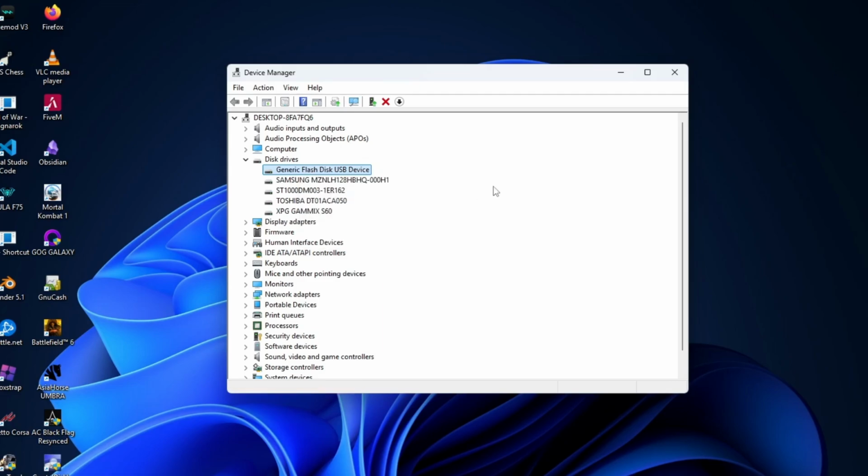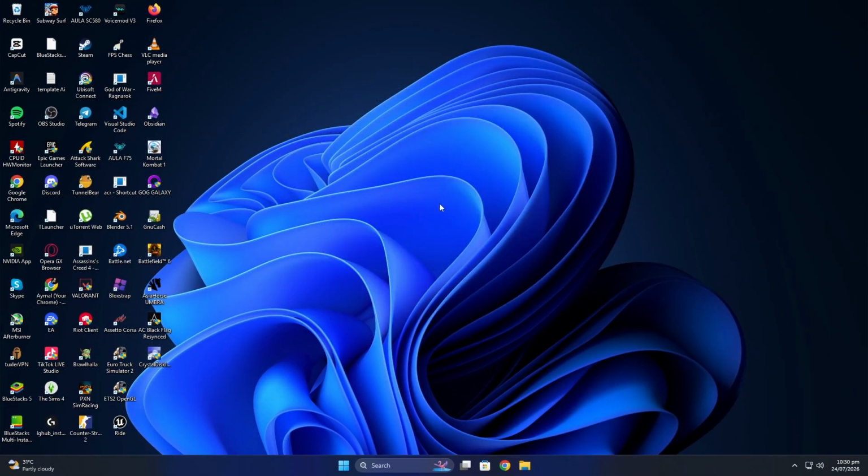After the uninstall is complete, restart your computer. Windows will automatically detect the hardware and reinstall the required driver during startup.